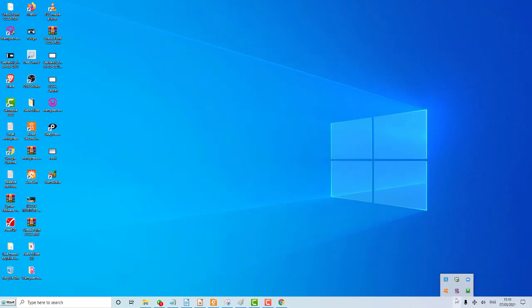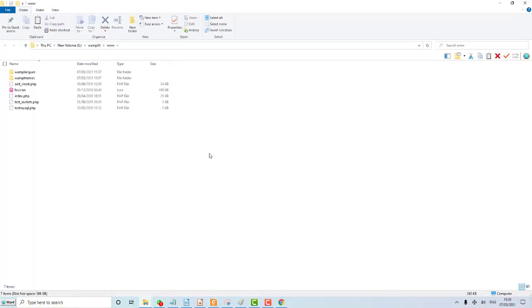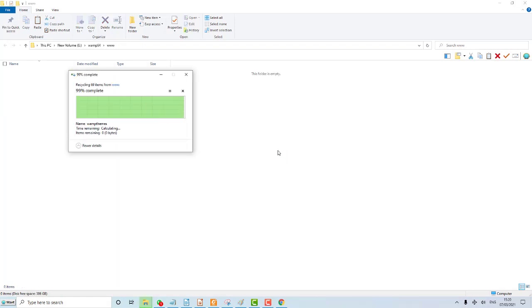So let's go to our WampServer, which is here. Let's head on to the www directory, as you can see here. Hit it, and then you will see it. You have to get rid of everything which is there. Select them all, delete. Yes, everything which is there, just get rid of it.